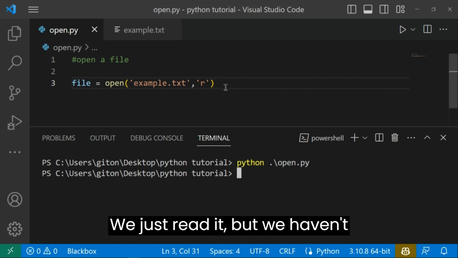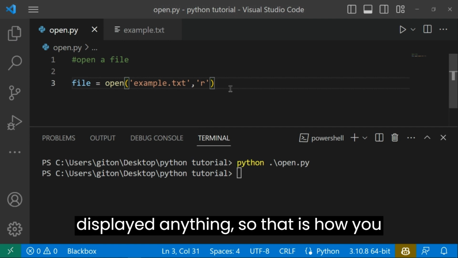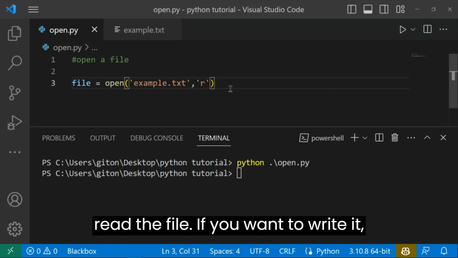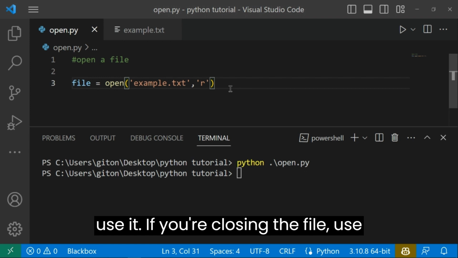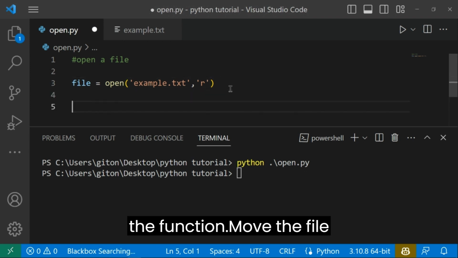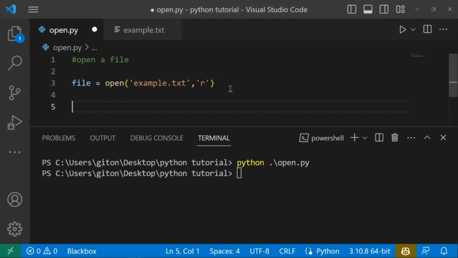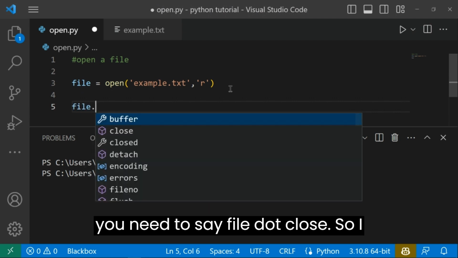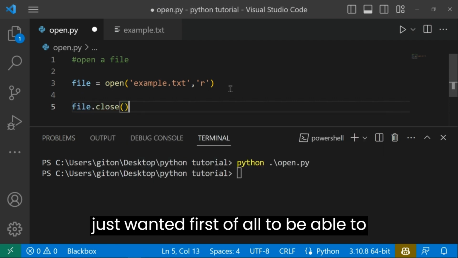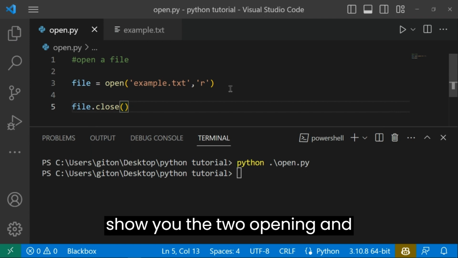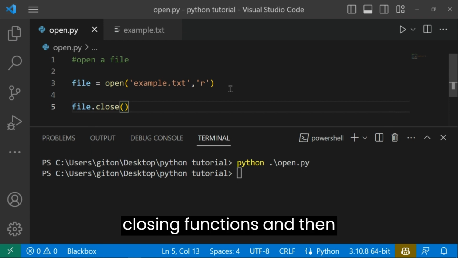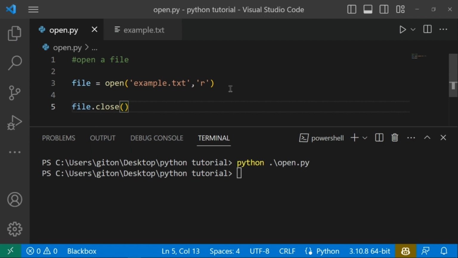So we just read it, but we haven't displayed anything. So that is how you read the file. If you want to write it, you use the W. If you're closing the file, you use the function. Close the file, you need to say file.close. So I just wanted, first of all, to show you the opening and closing functions, and then reading from a file.